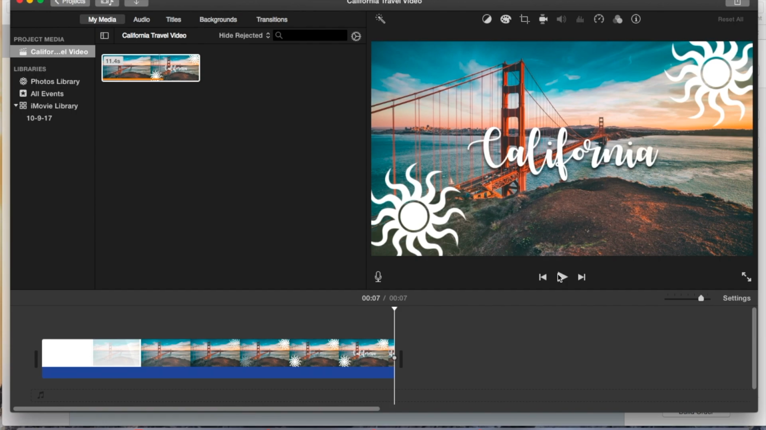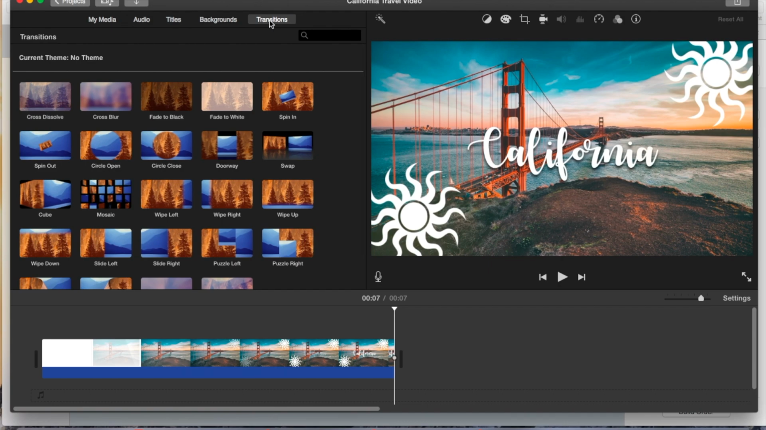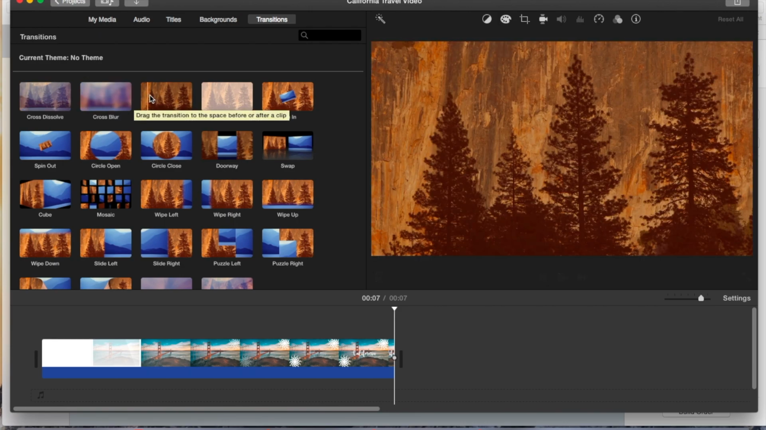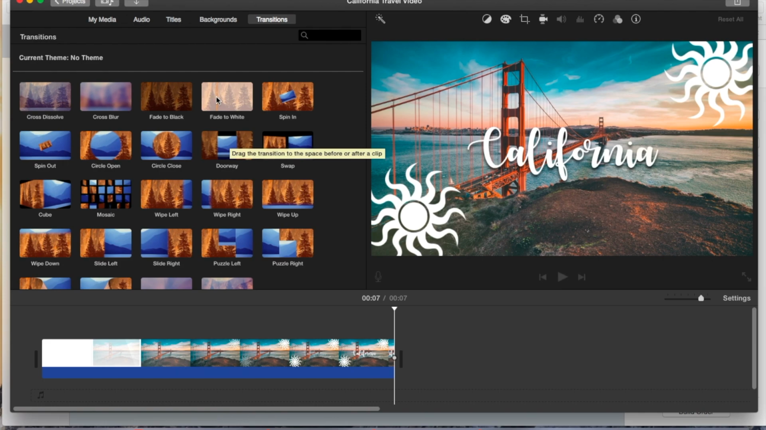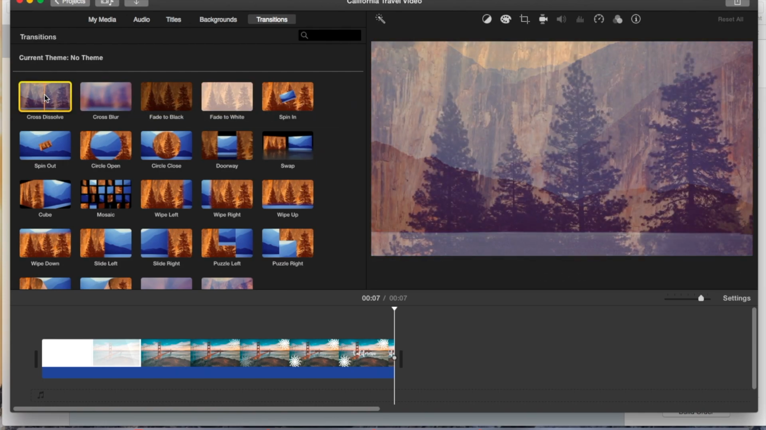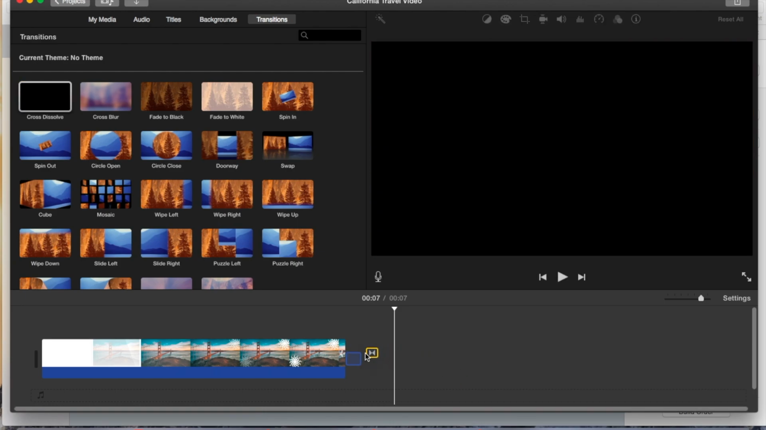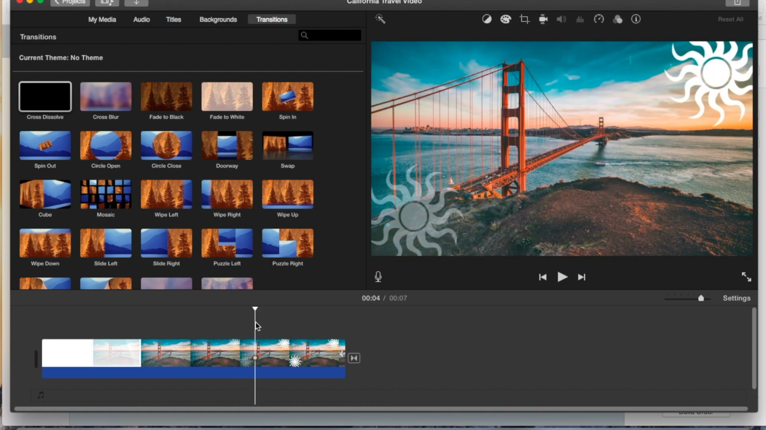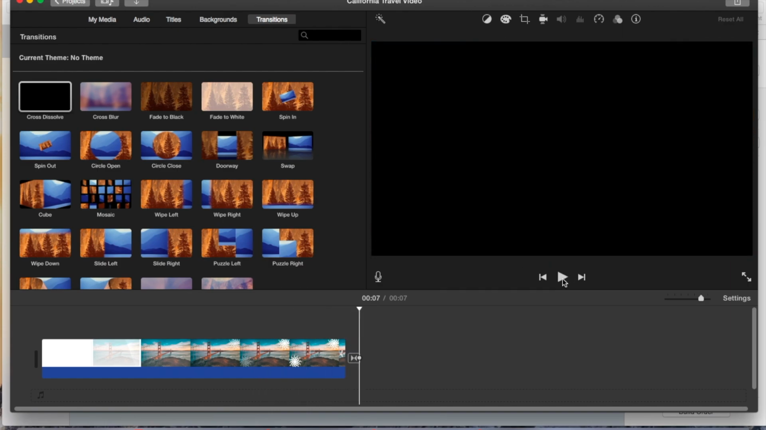You can also add transitions after your title screen if you chose not to add any build out effects. And you can go up here to the transitions tab. And I usually like to stick with the first four, like the cross dissolve, the cross blur, the cross to black, and then fade to white. So I'm just going to use the cross dissolve, and I will drag that down after my title screen, and then the title screen will exit in a softer way.